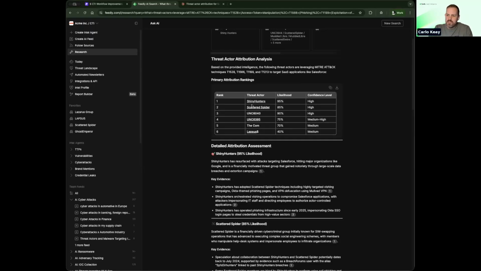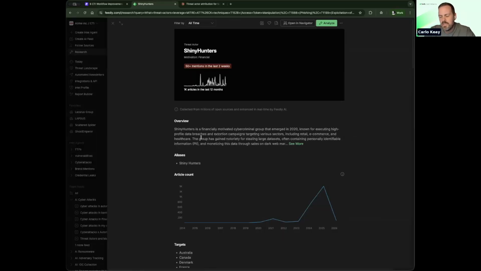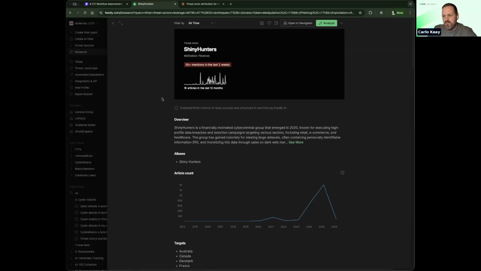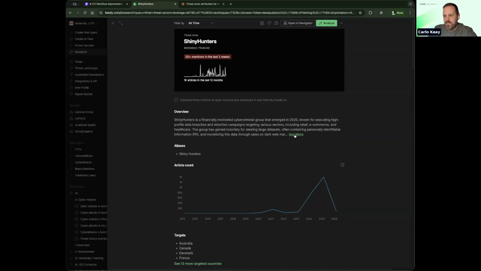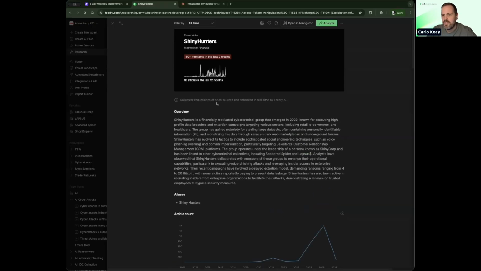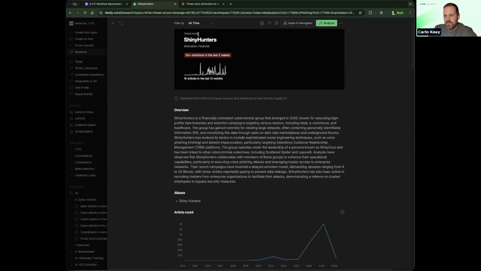So I'm going to grab Shiny Hunters. Again, we have those inline hyperlinks. This will bring up our insight cards. And I'm not going to go into everything here. I think Denise covered a few bits and pieces earlier. We've got a lot of information here. These are live, so we're updating these with information from millions of sources about Shiny Hunters.